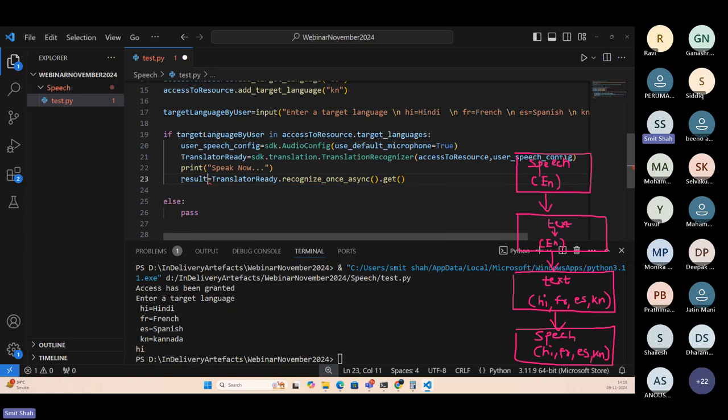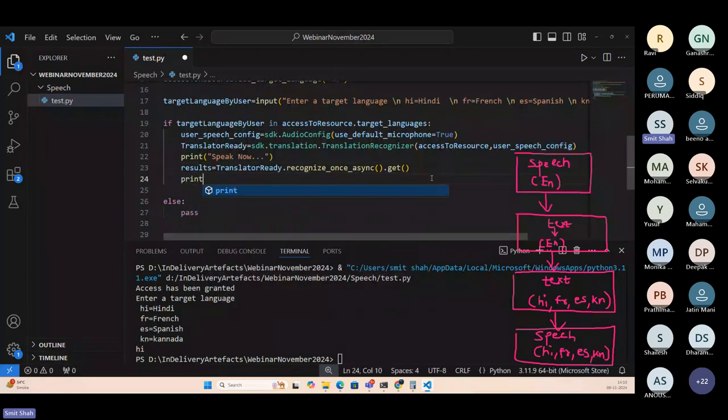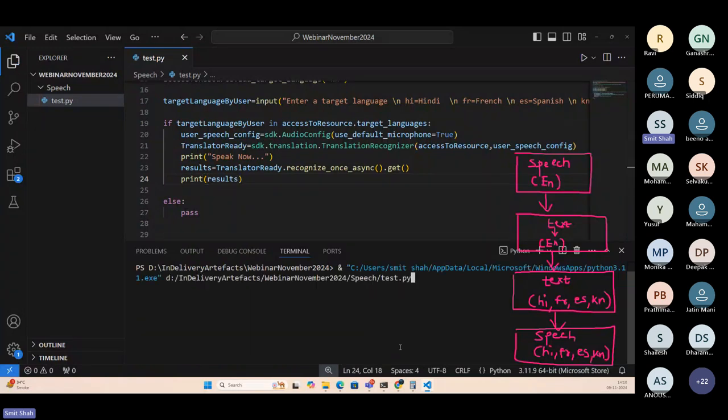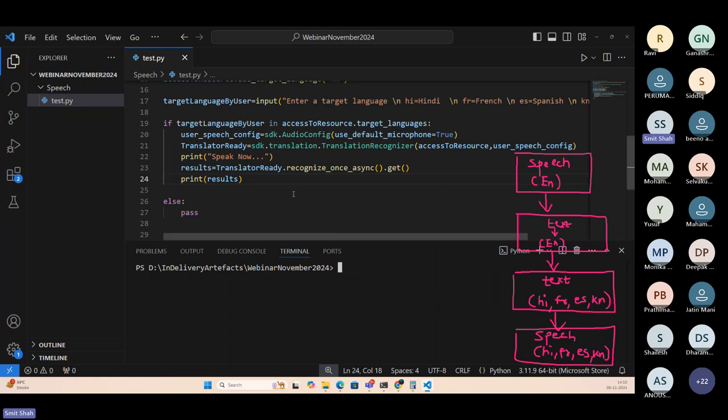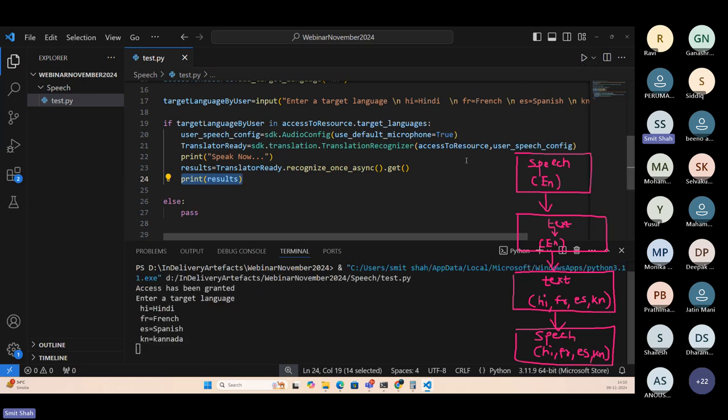So let's see the translation results. I'll go ahead and print the translation results. Let's see the raw translation results. Obviously, the raw translation result at first will not make sense to you, but don't worry. We will try to refine those raw results. First, let's see the raw translation results. I'll try to run my coding file.